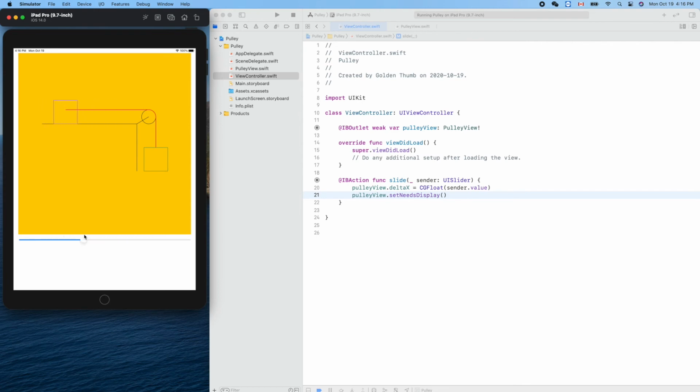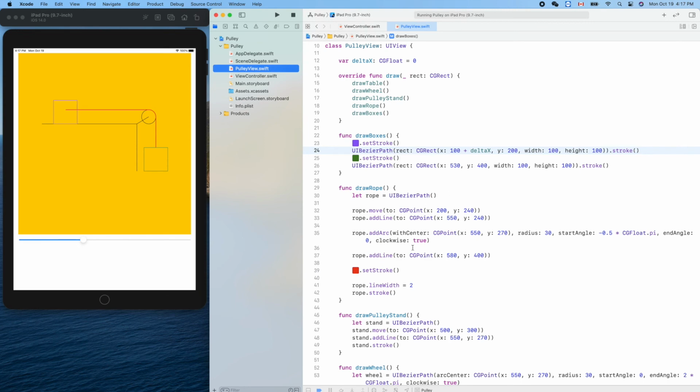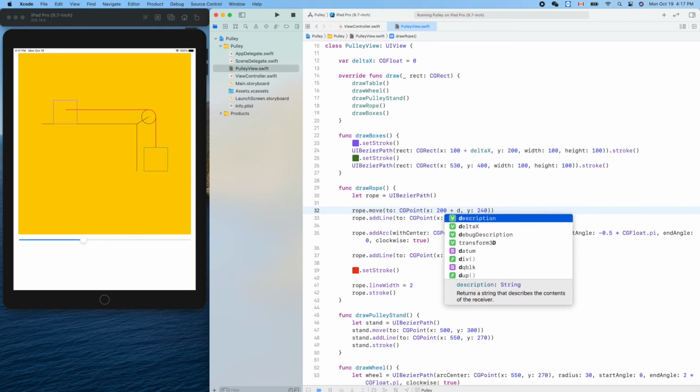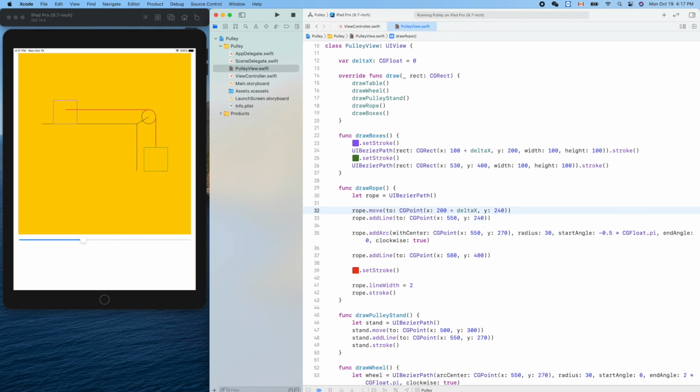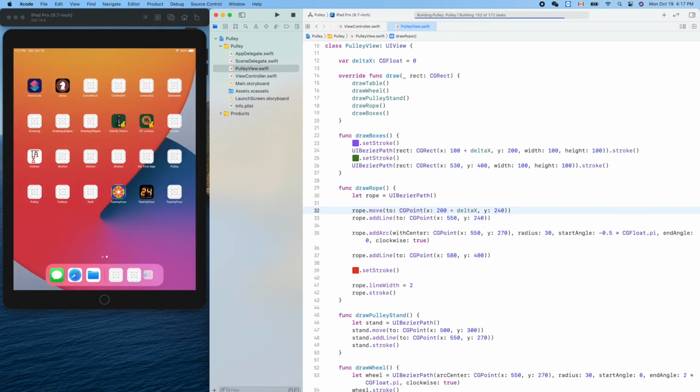Very good. But we need to adjust the other part, the rope and the other load here. So let's do it one by one. Rope, move to. Is it this end? Plus delta, the change of the position. Run it.